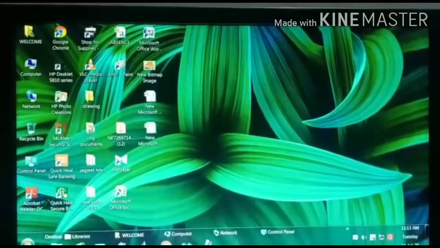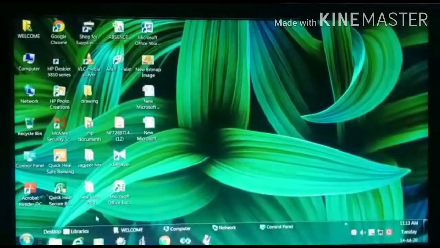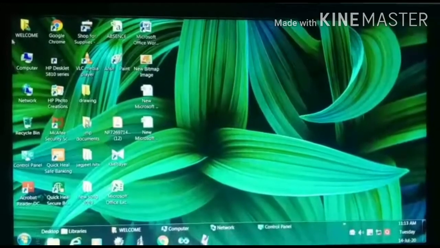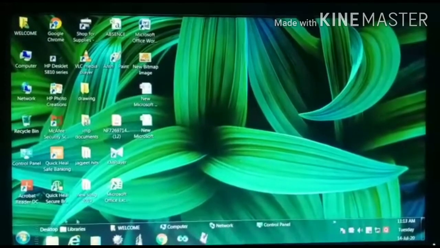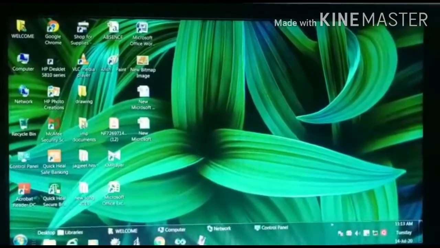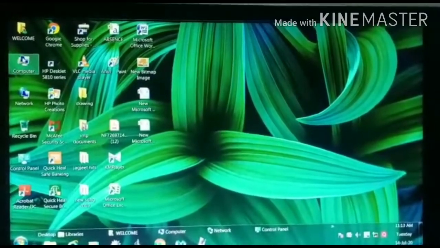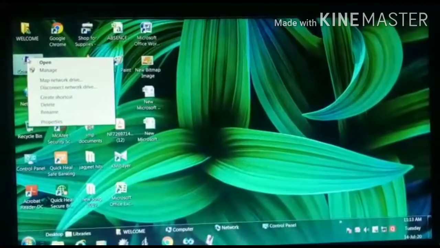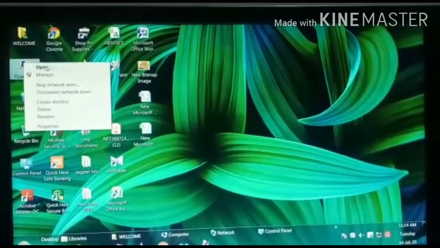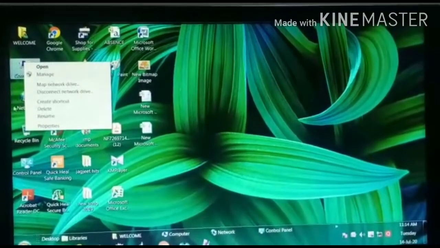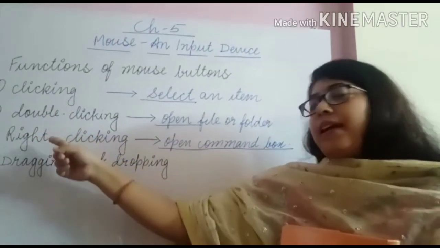Now let's see what is right click. I have already told you, right click is pressing and releasing the right mouse button, and it helps us to open the command box. For right clicking we have to move the mouse pointer to the computer icon again. See, I am moving the mouse pointer to the computer icon and doing a right click over here. Can you see the command list, the command box? Yes. So right click helps us to open the command box. I hope you must have understood clicking, double clicking and right clicking.